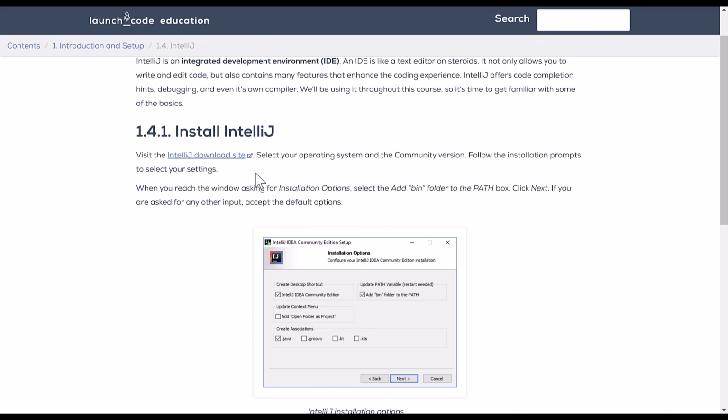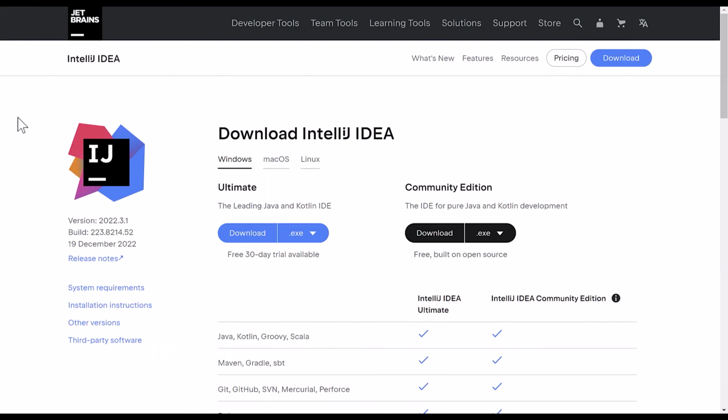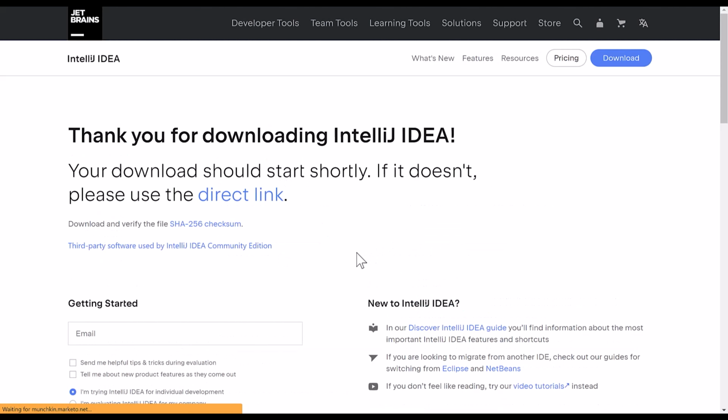Follow the installation prompts to select your settings. When you reach the window asking for installation options, select the add bin folder to the PATH box. Click next if you are asked for any other inputs, except the default options. All right, so let's hop over to it. I'm in the Windows version right here, not the Mac or the Linux, but the Windows. I'm going to download the Community version.